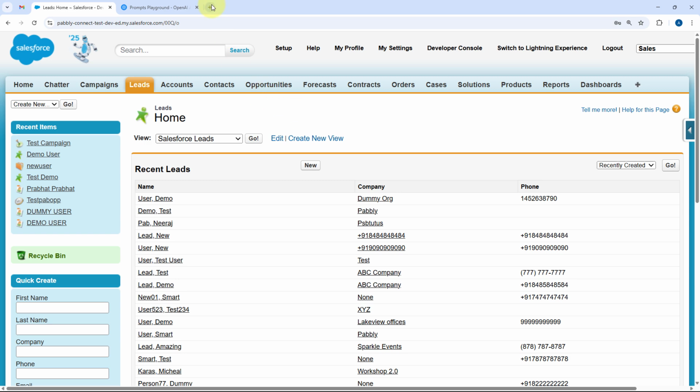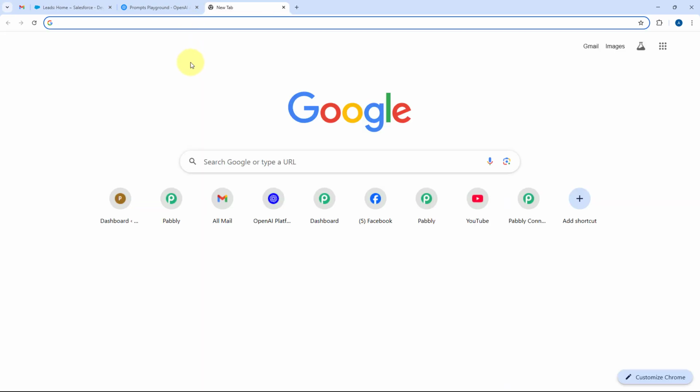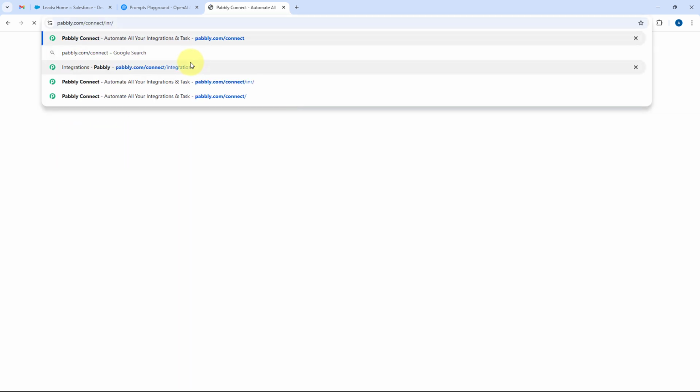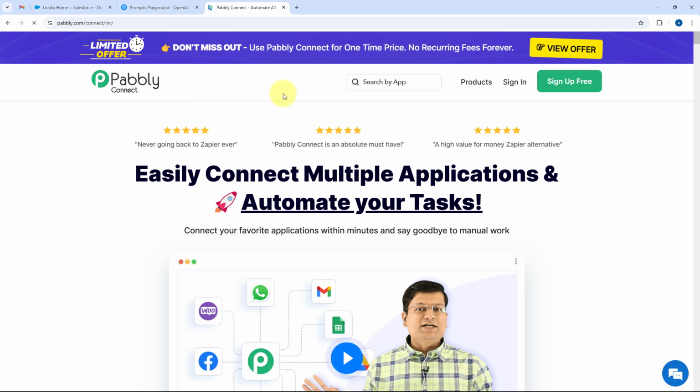Now to get started with Pabbly Connect, just go to your browser. In a new tab, search for pabbly.com/connect. And here you can see we have reached Pabbly Connect's landing page. Here we have two options, sign in and sign up free. If you're new to Pabbly, just click on the sign up free button and you can set up your free Pabbly Connect account in just 2 minutes. Or if you're an existing Pabbly user, just click on sign in.